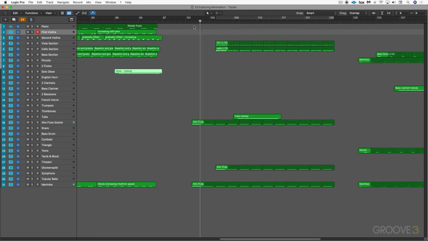Now here's a third example. Let's start by listening. So there's my motif, a marimba and alto flute. Second motif, based on an arpeggio. Melody on tuba.